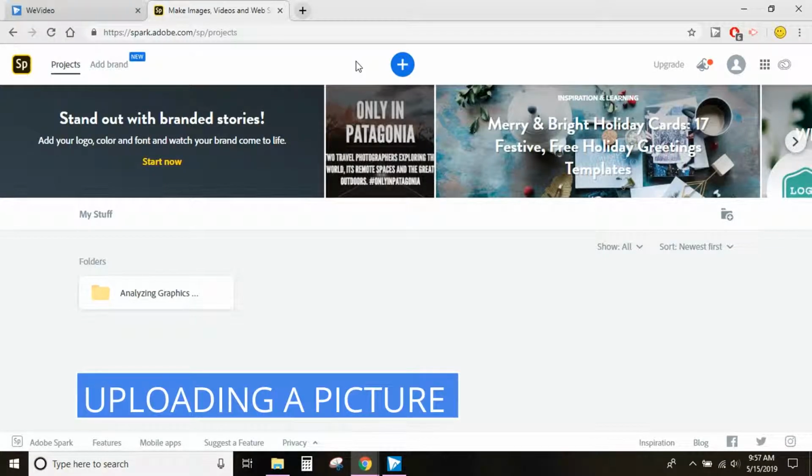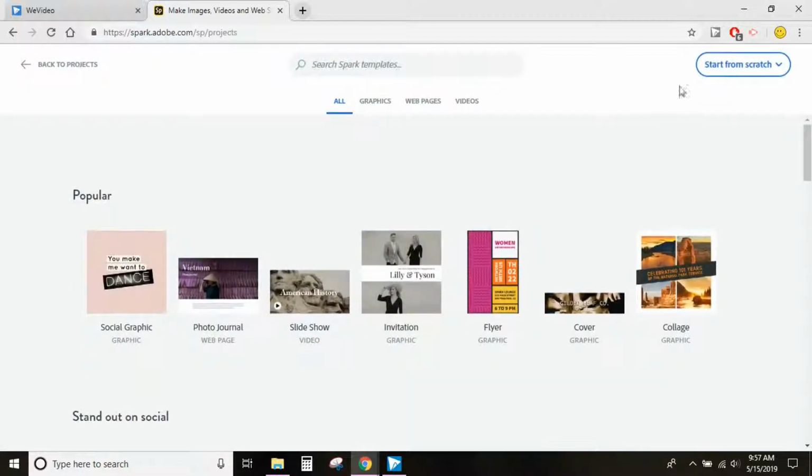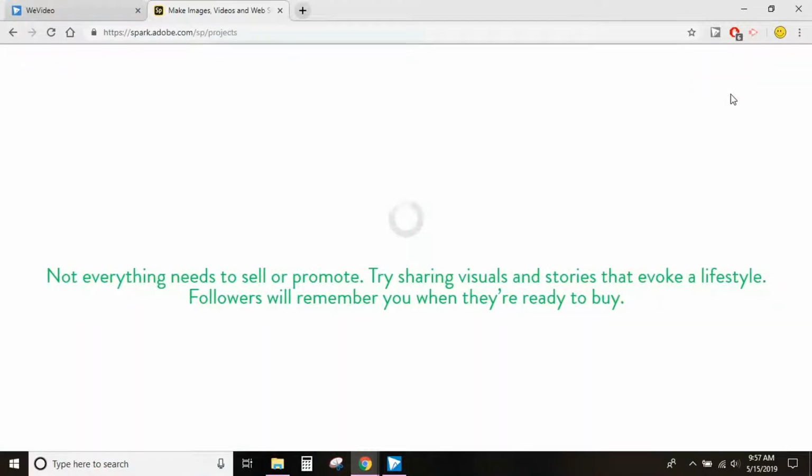In this tutorial, we're going to upload our own picture into Adobe Spark Post to start creating a graphic to be used in our Adobe Spark video for our book trailer production. So we're going to begin by clicking this plus button. And over here in the right-hand corner, we're going to start from scratch. Select graphic because we're going to start building our graphic.